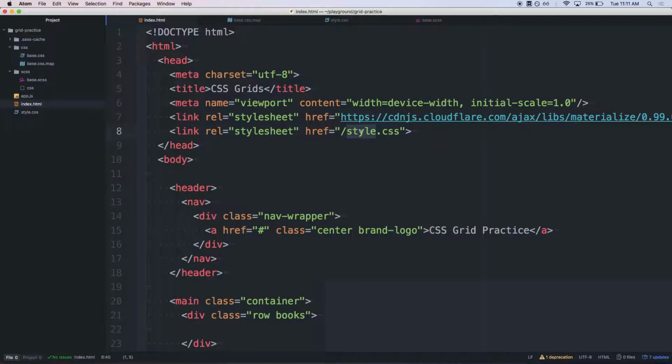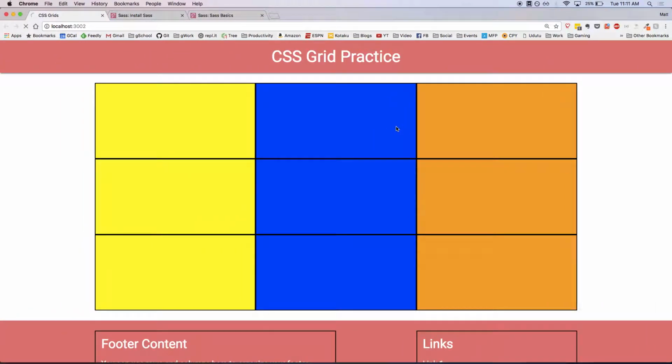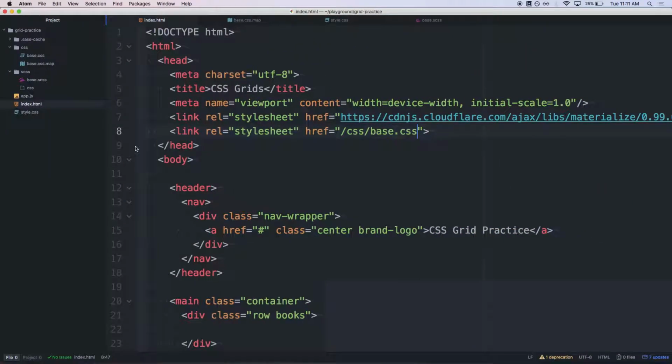So if we change the source for my style sheet, I'll link it to /css/base.css because this is now where the styles are coming from. We should see no changes. Yeah, good. So our colors and whatnot are still applying.